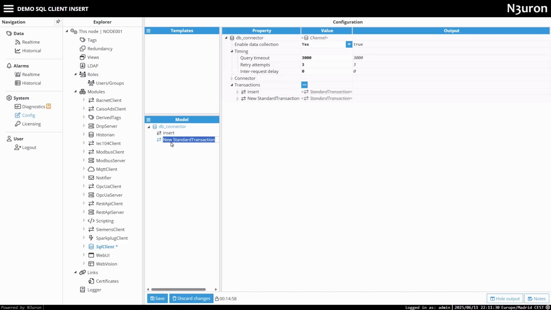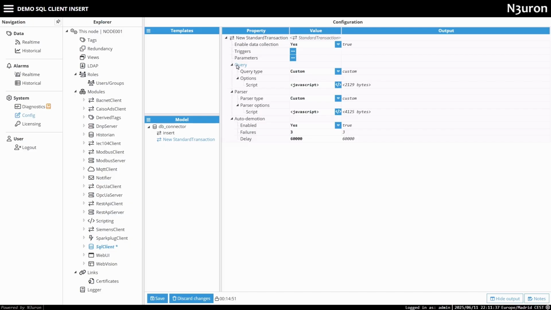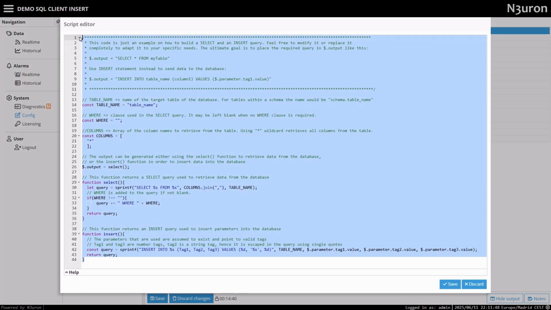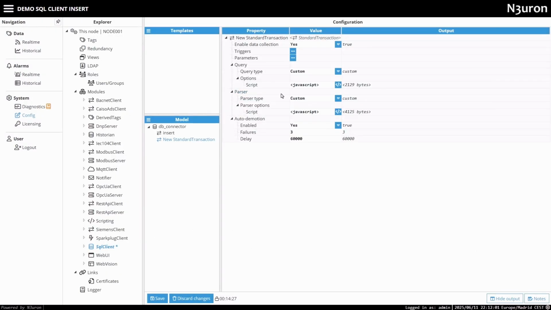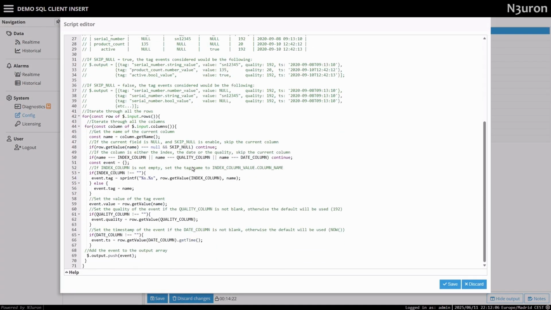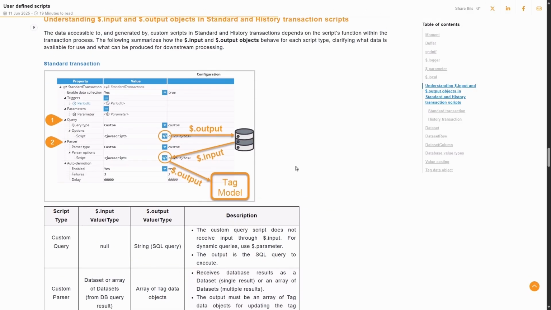Within the standard transaction, you'll see 2 main sections, one for the query script and another for the parse script. Let's start by looking at the query script, where we can see a script template already provided. You can use this template as is or adapt it to fit your use case. Now let's open the parse script where a template is also provided. You can use it as is or adapt it as you see fit.